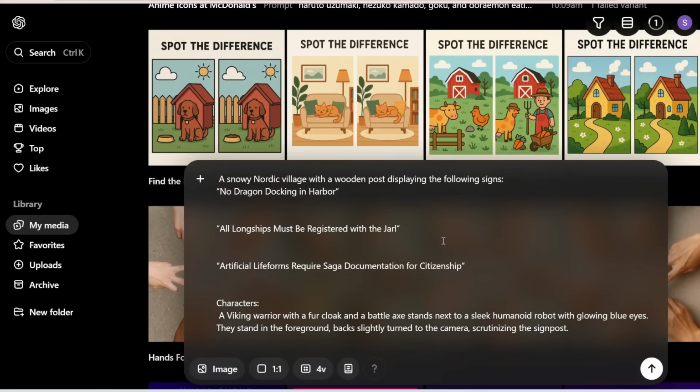Okay, here's an even crazier prompt. So the prompt is a snowy Nordic village with a wooden post displaying the following signs. No dragon docking in harbor. All longships must be registered with the Jarl. Artificial life forms require saga documentation for censorship.